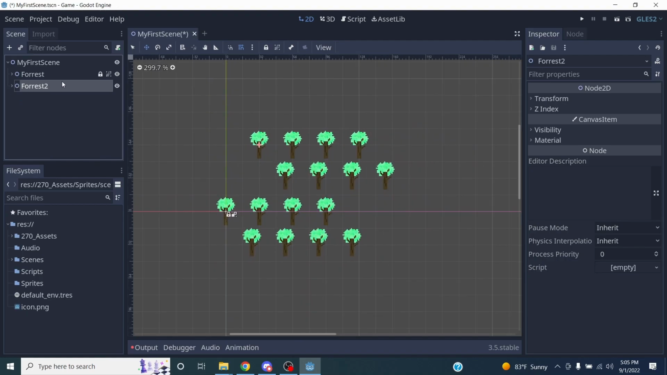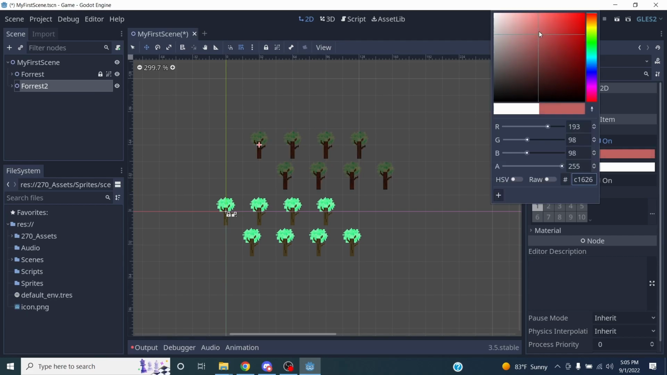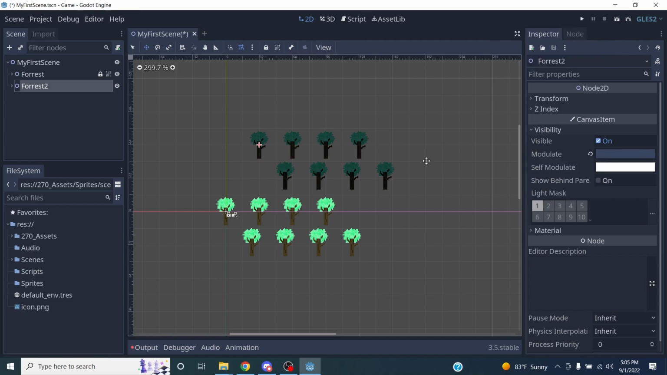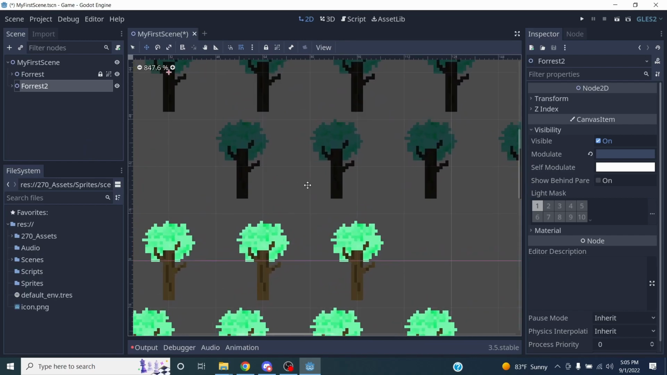And then something I can do that's pretty cool in Godot is I can choose this node, go back over to the inspector over here, and look at this visibility area. And I can actually change the color of everything inside of this forest too. So if I change the color over here and I want to make it a little darker or something like that, I can modulate the color of all of those sprites at the same time because I'm applying it to this main forest 2 node. And so it applies to everything inside of it. That's a really easy way to create extra kind of cool textures and stuff.